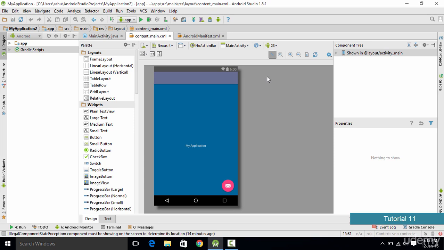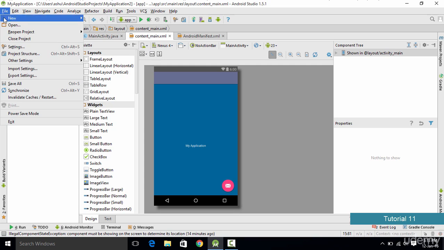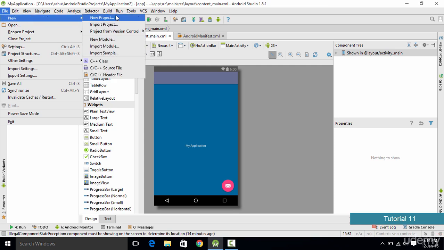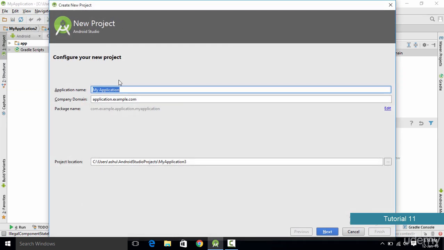So in this tutorial, what we are going to do is create our own user interface from scratch. Basically we are going to create a new project. In order to create a new project, simply go to File, go to New and select New Project, and let's name it My New App.